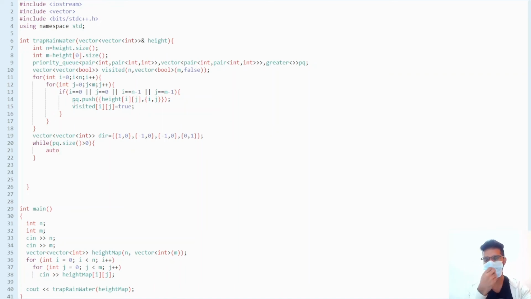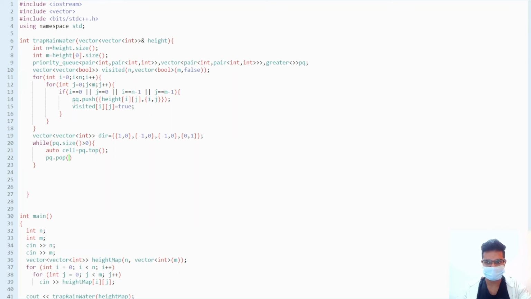Priority queue, smallest element, right? So we are going to extract it. I'm going to call it auto cell equal to priority queue dot top. And then don't forget to pop it.